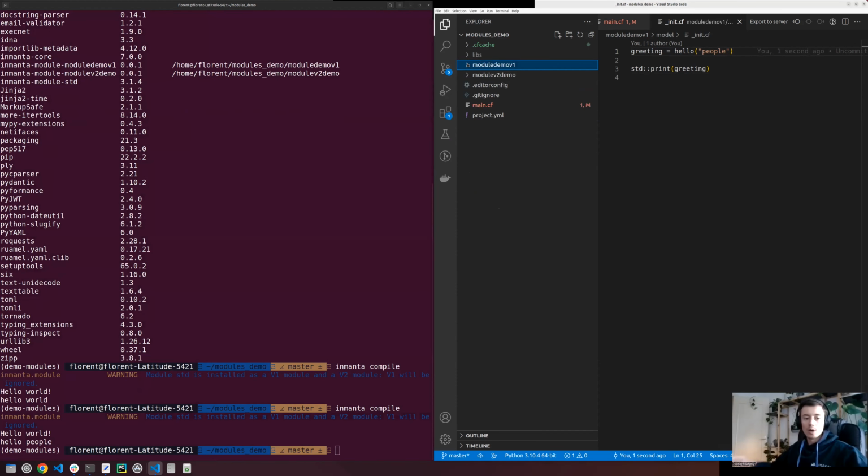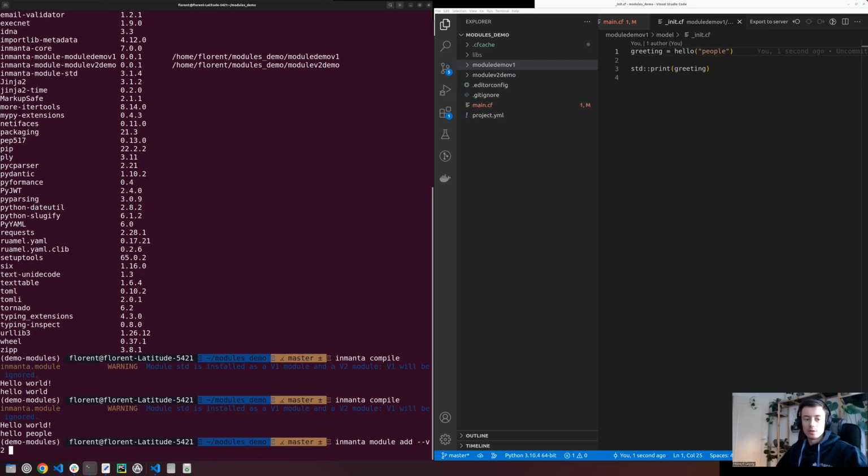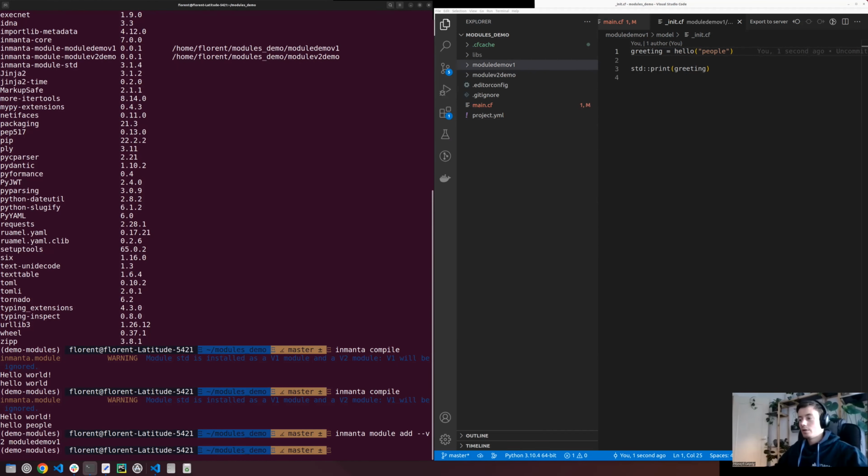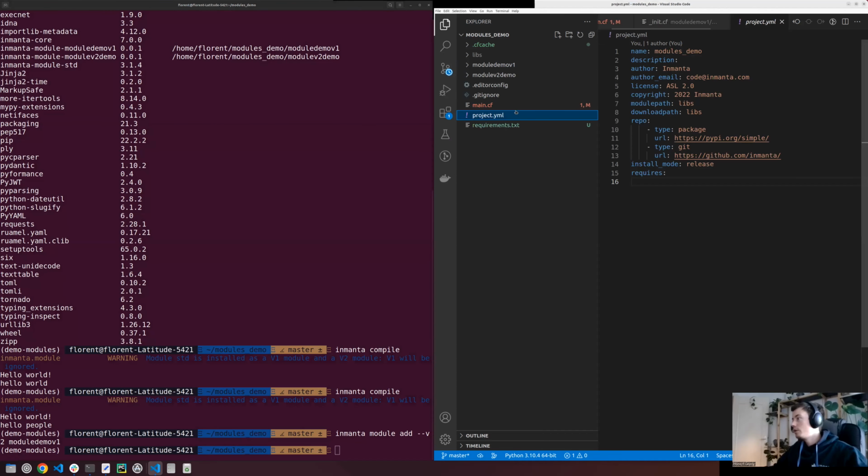And then there is one step I didn't show and that I should have shown already before. We also need to add the dependency to our project. So to do this, I will use the Inmanta module add v2 command and then the name of our module. So first, let's add this one, module demo v1. And so normally we should see it here.